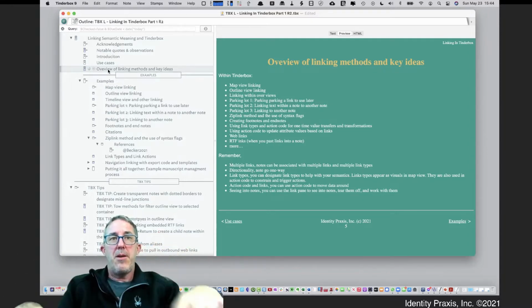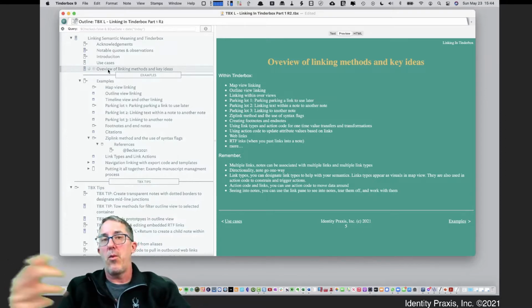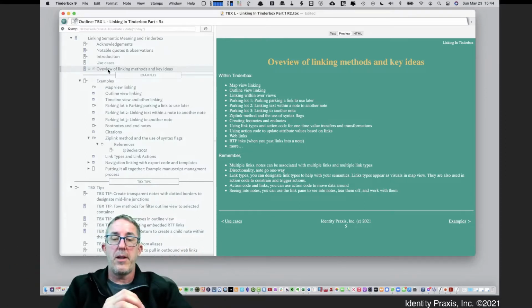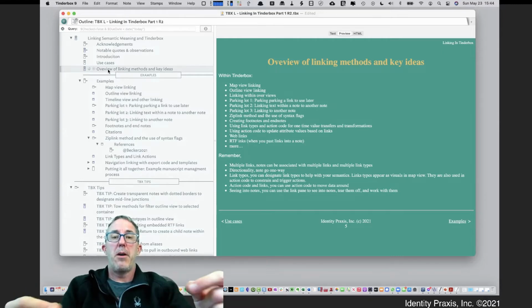Key thing to remember when you're looking at links in Tinderbox is multiple links. So every note can have multiple links linked to it. Links are directional. They're only going one way. They either go one way or the other. You don't get little arrows on both ends. You have this idea of link type, so you can label that link, and that label can have semantic meaning, but also functional meaning within Tinderbox.